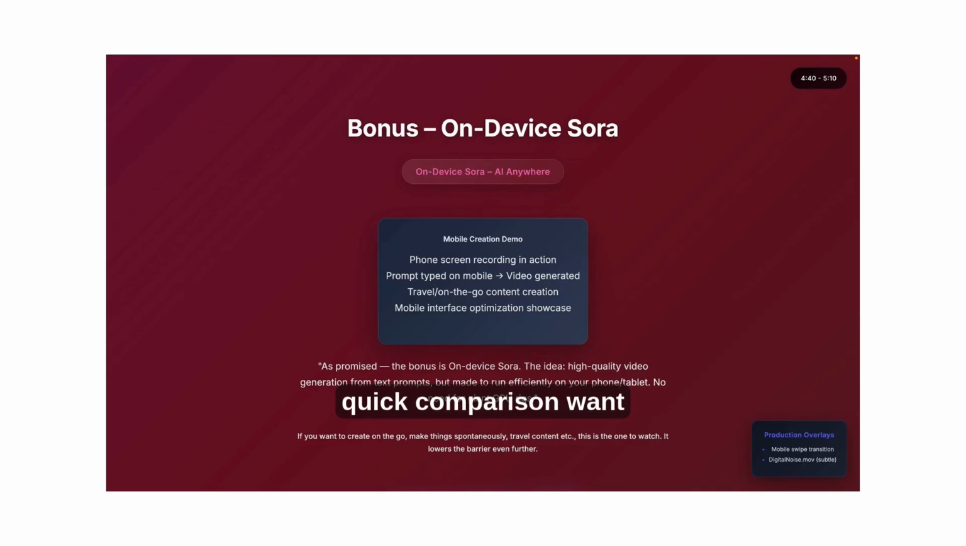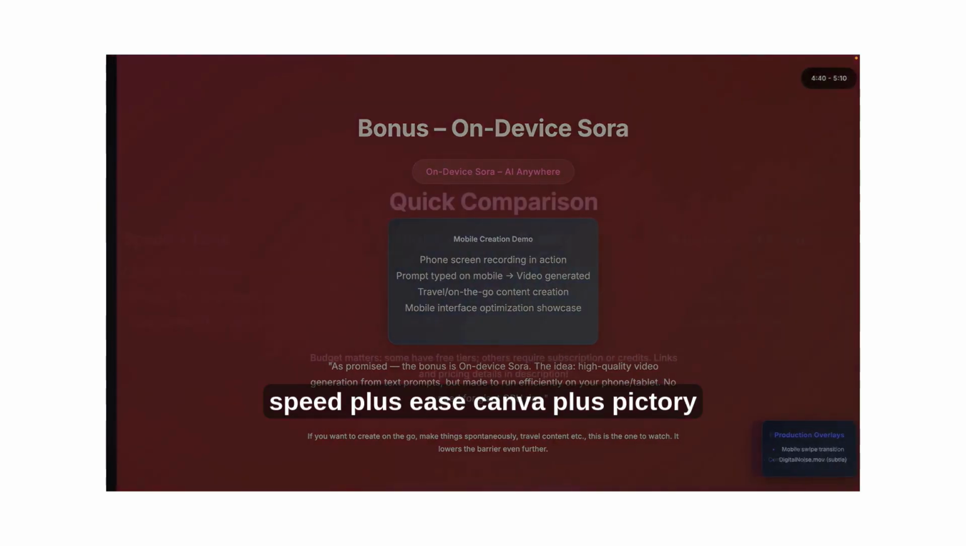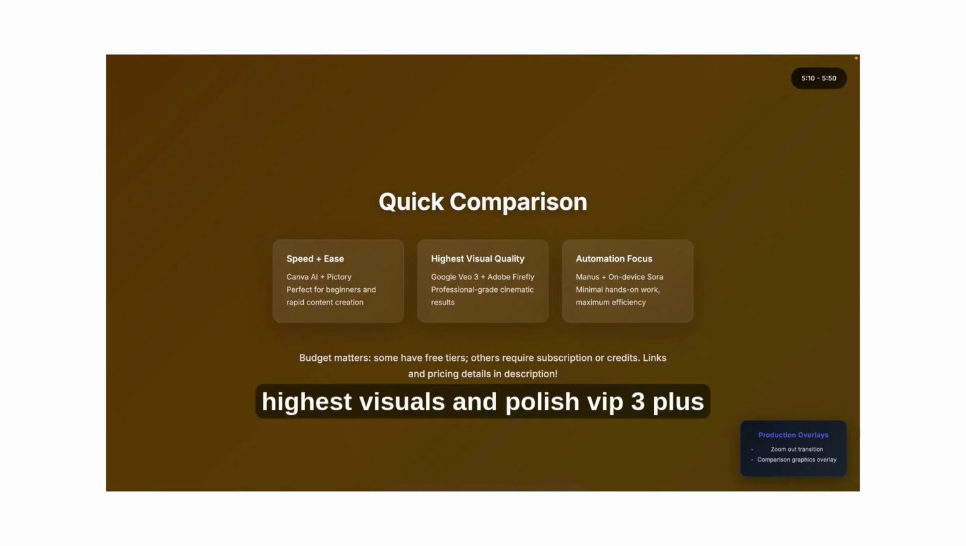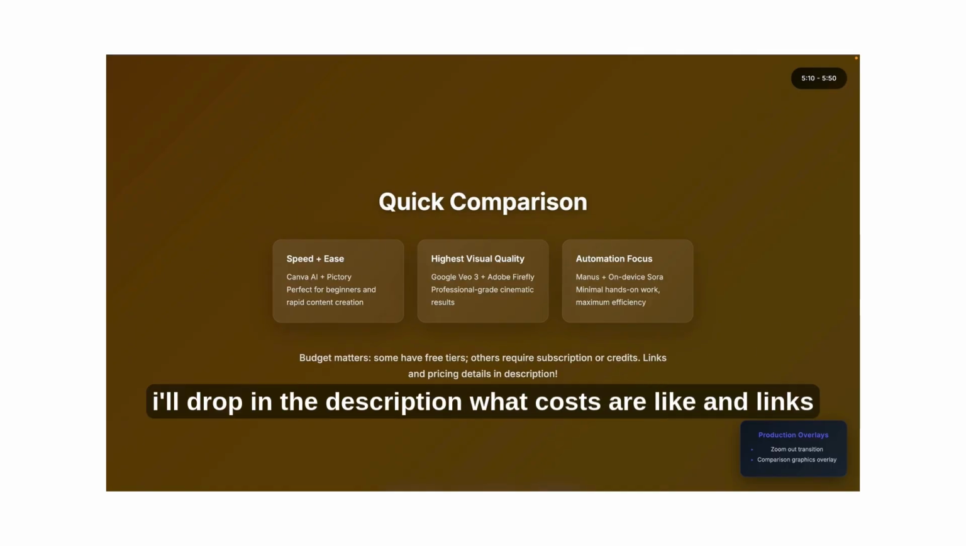So quick comparison. Want speed plus ease, Canva plus Pictory. Want highest visuals and polish, Veo 3 plus Firefly. Want automation plus less hands-on work, Manus plus on-device Sora. Also budget matters. Some of these have free tiers, others require subscription or credits. I'll drop in the description what costs are like and links.